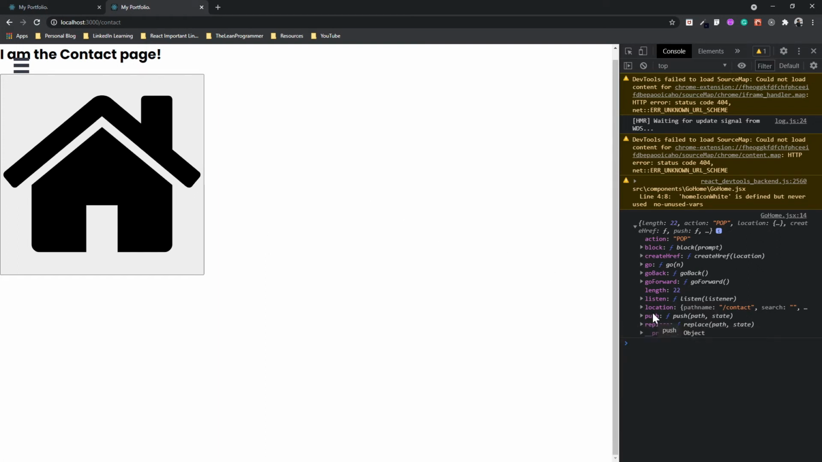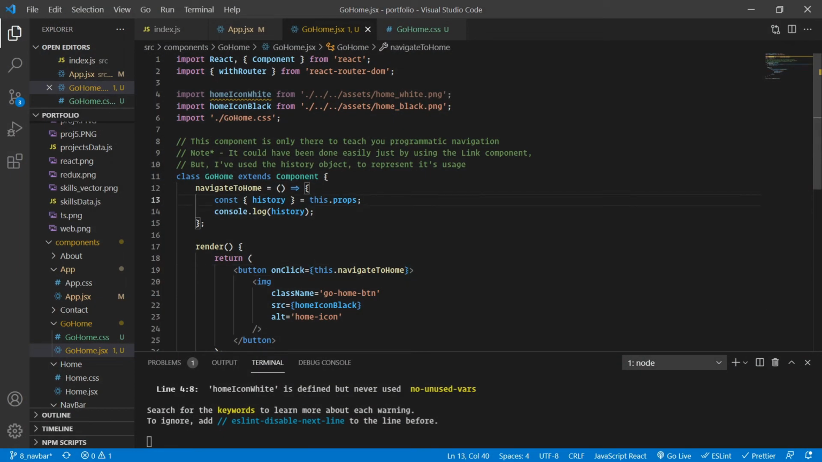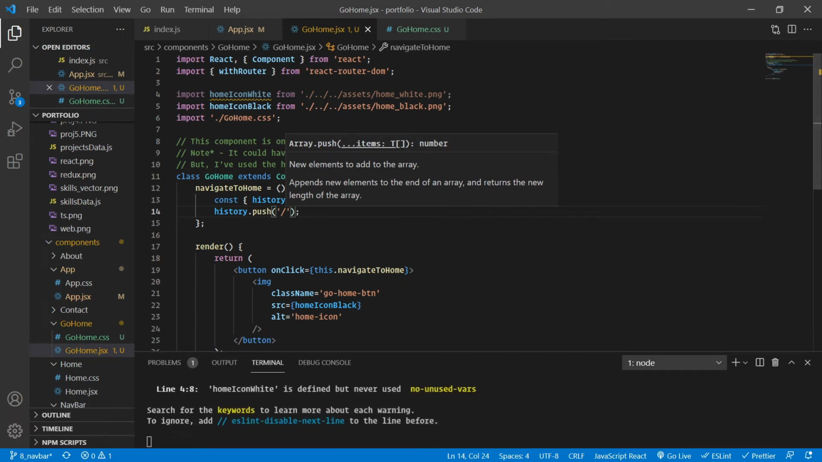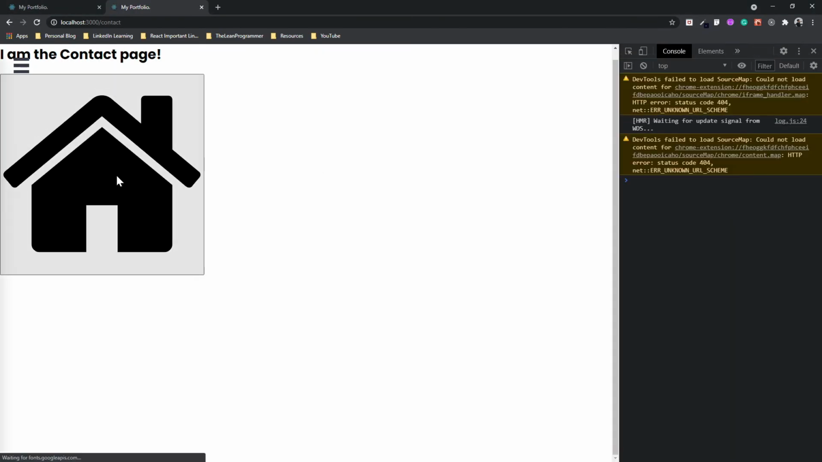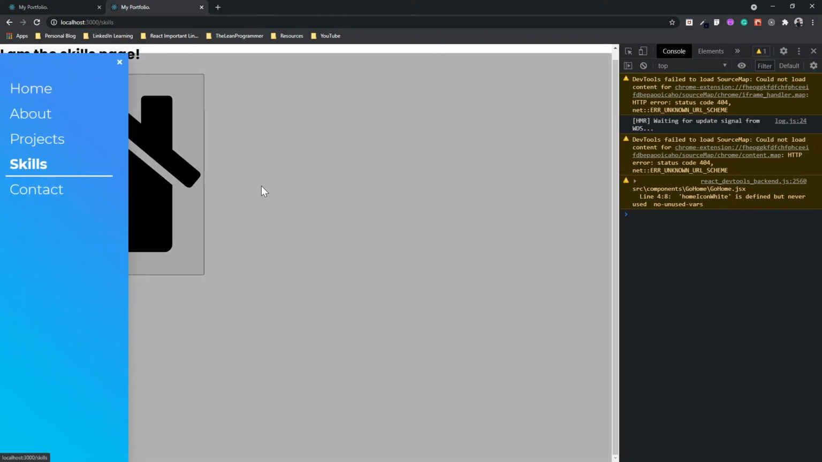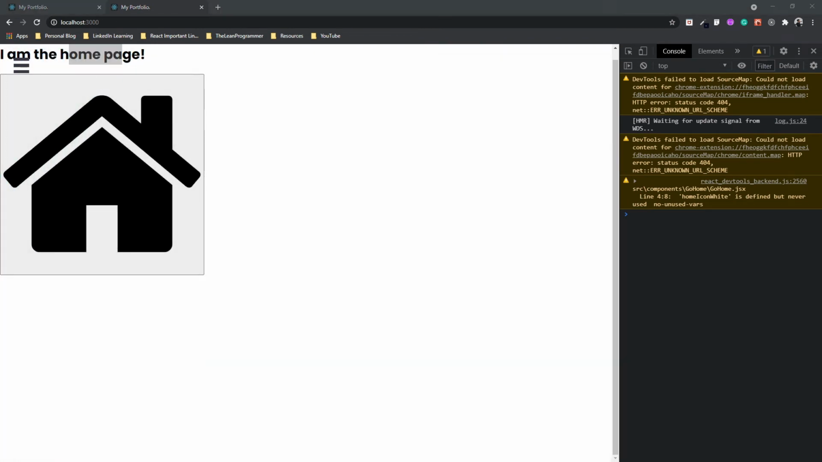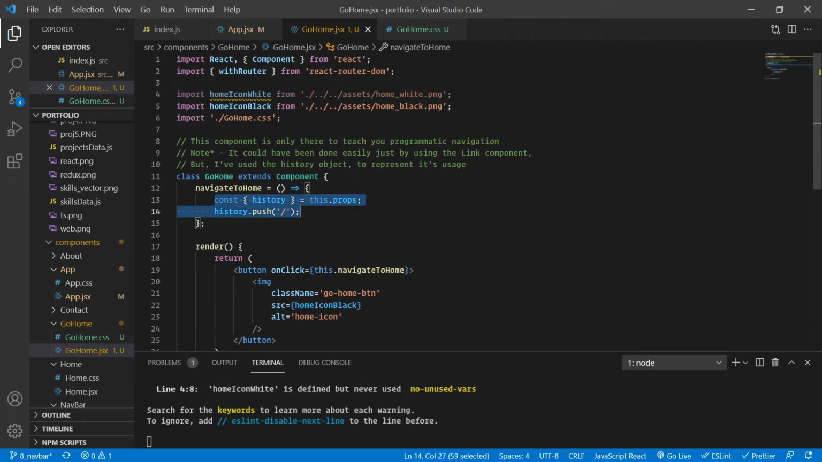So basically we can push the next page into our stack, or we can replace. If we don't want to modify or add on to another page, we can easily replace it. For this example, I am going to use my push function. It's as simple as that, history.push slash. Did you see it? We were on the skills page and we clicked on it and it went to the home page. So that was a very simple example of how you can navigate programmatically.